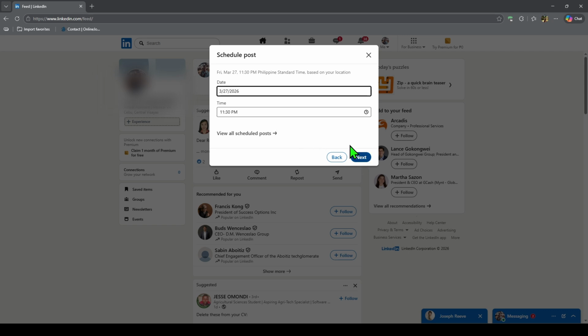If you're using mobile, the flow is very similar. Open your page admin view, go to Page Posts, tap Post, then tap the schedule icon to open scheduled posts. From there, open View All Scheduled Posts, tap the More icon on the post you want, and choose either Edit Post or Modify Schedule. LinkedIn says both options are available on mobile too.